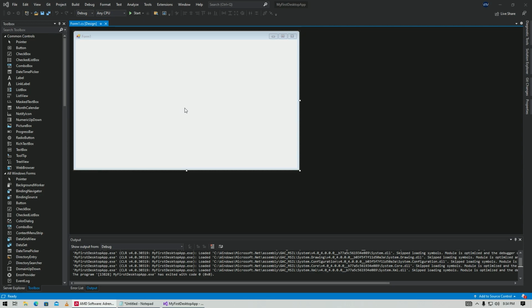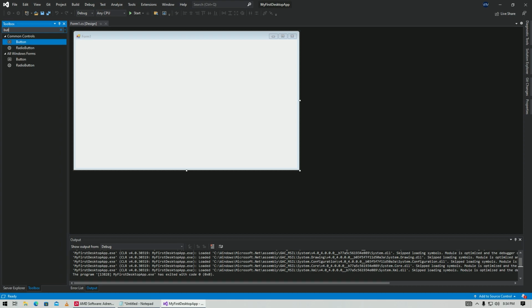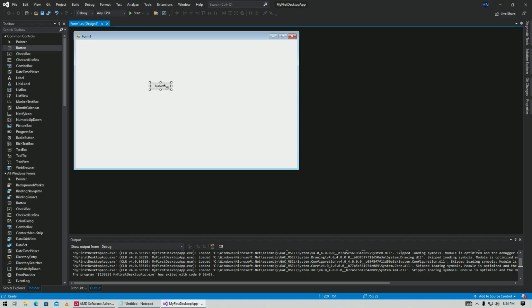So let's take an easy start. Just go to toolbox, search and type button. Take a button, put here. We use it to show a message, the hello world.